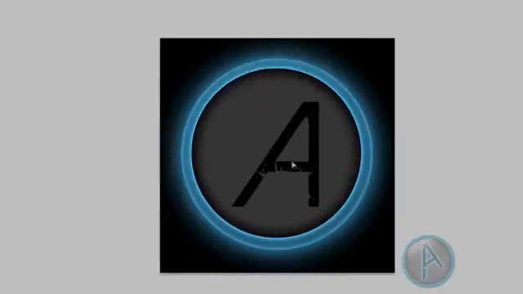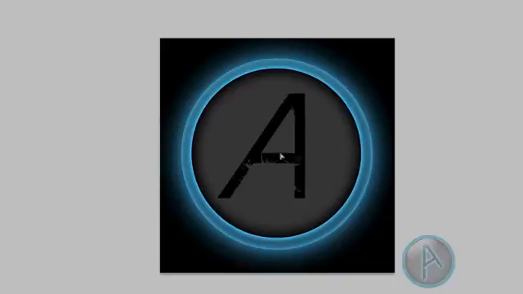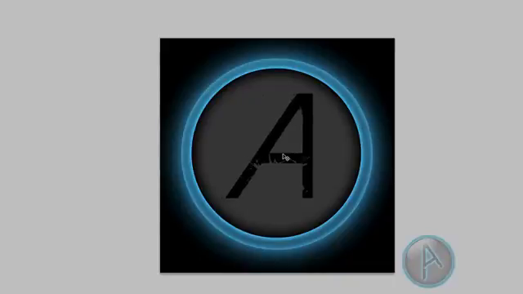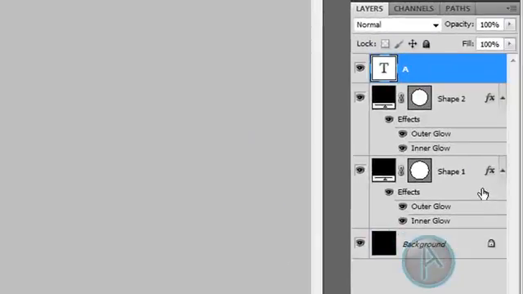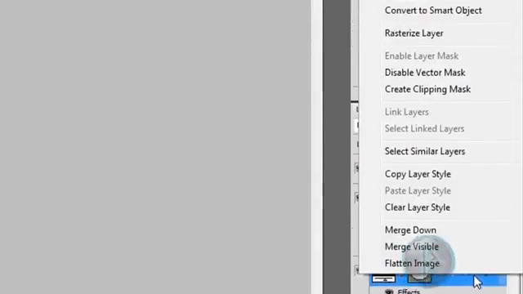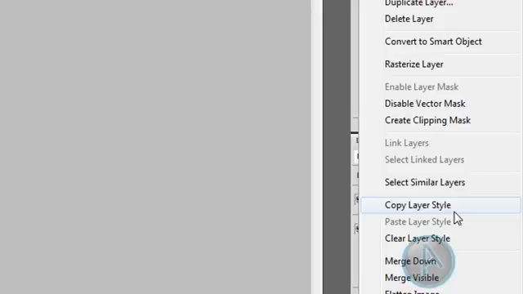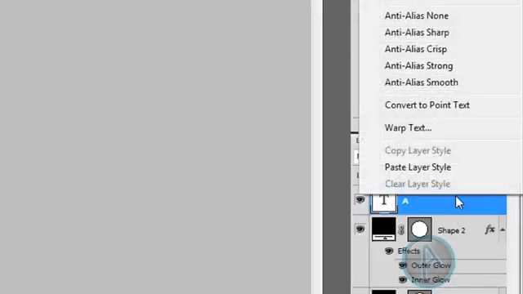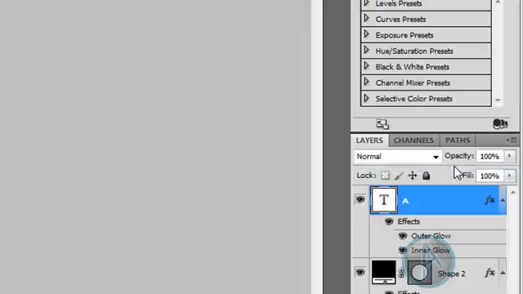So when we have that, now we have our text in there, but this does not look the best. So if we just right click on our shape 1 and then click copy layer style, and then we paste the layer style onto our text layer, then we have some glow on our text.